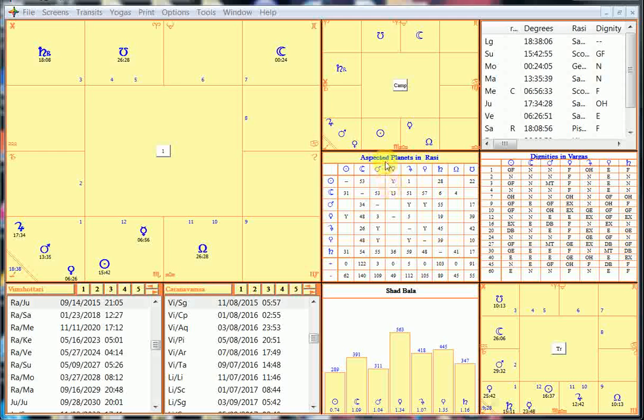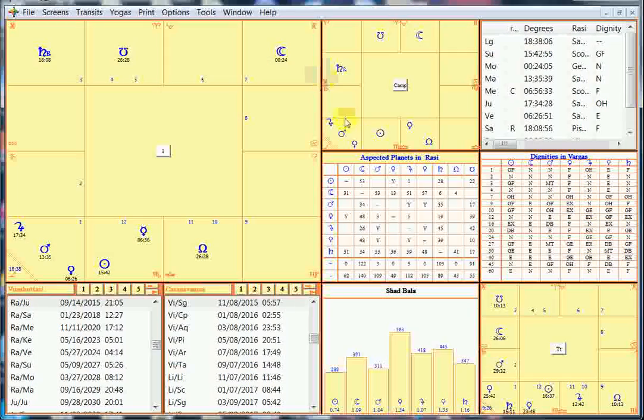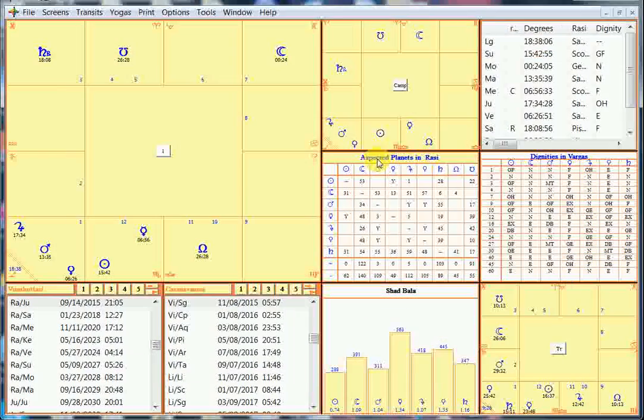Now the aspected planets in Rashi, what does this do? And the dignities and Vargas, these are also two things that you can't do without. So how do you get here? You're going to right click on any box, go to tables, go to planetary aspects, so you get this chart. If you want dignities and Vargas, you do the same thing. Right click on one of these little boxes, click on dignities and Vargas. And what does this tell me? This gives me a snapshot of the dignity of every planet in every Varga. So if I want to know what's Jupiter up to in the 12th Varga, here's Jupiter. Scroll down until I get to the row of 12, and he's exalted there. That's going to tell me quite a bit about how this Jupiter is functioning in the birth chart as I relate it to the 12th Varga.